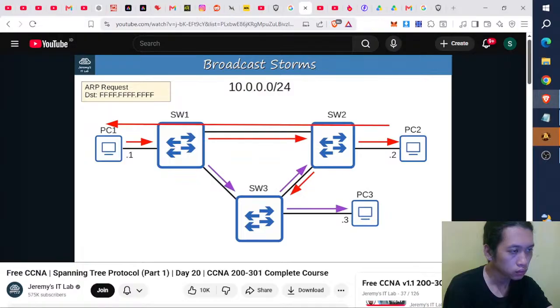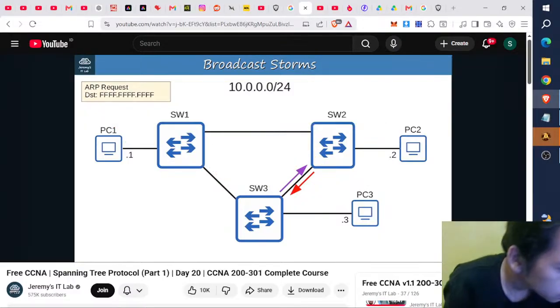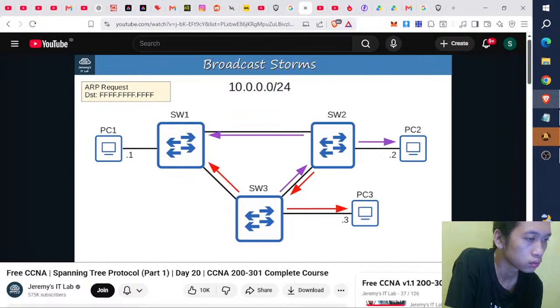Although PC2 received the ARP request and sent its reply, these broadcast frames still remain on the network. I cleaned up the arrows so you can see this easier. As I just said, PC2 received the ARP request and sent a reply. What about these broadcast frames? The switches will continue flooding. So what will happen after this?